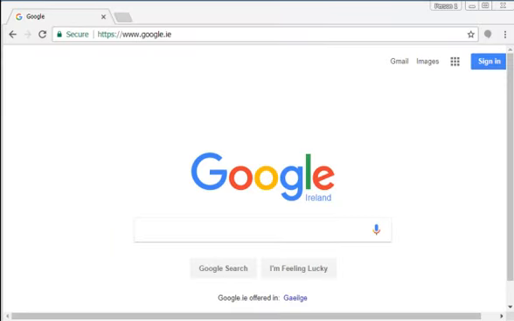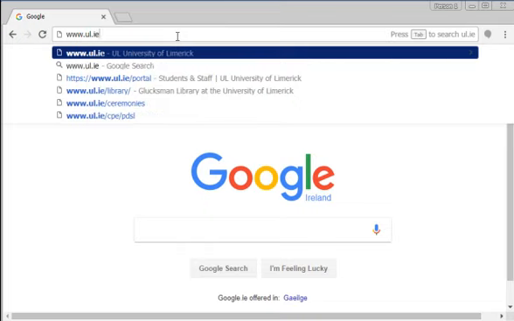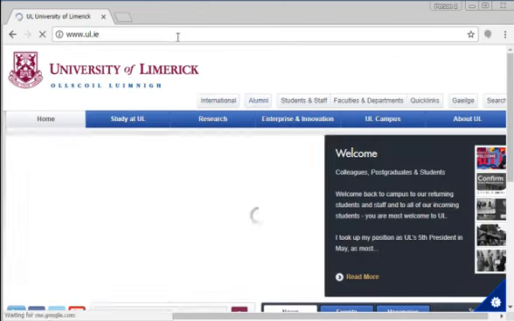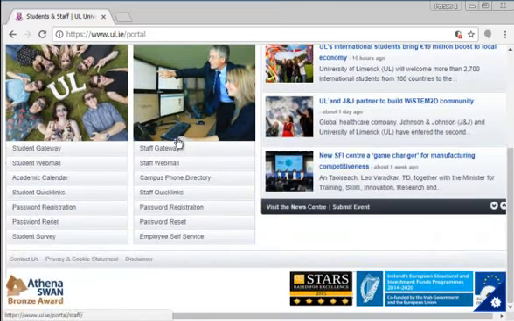So here we are in the Google homepage. Let's just go to www.ul.ie. And if we go to staff for students, you'll see there's a link down here. I've made my screen kind of small so it fits in the pane that I'm recording. So I'll have to do a bit more navigation than you probably would.